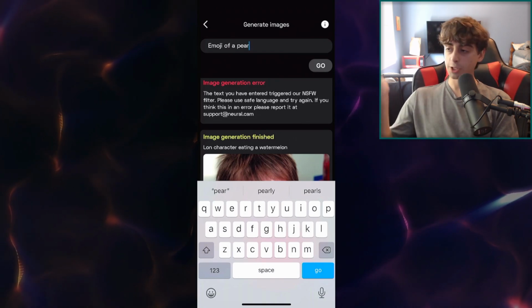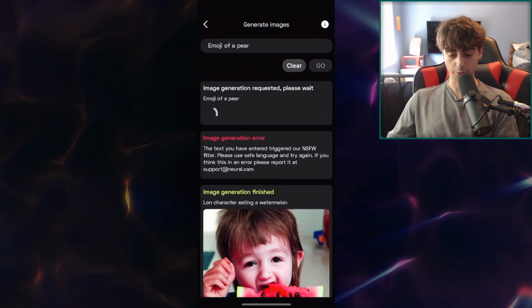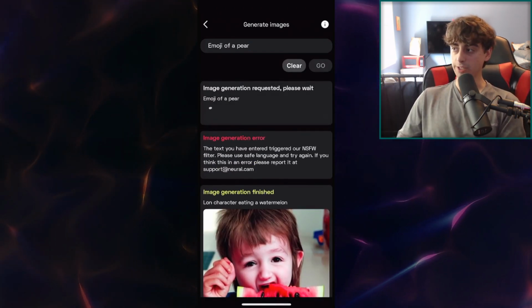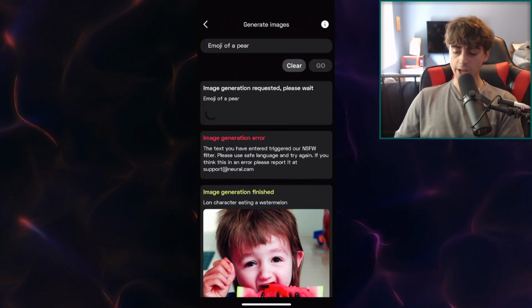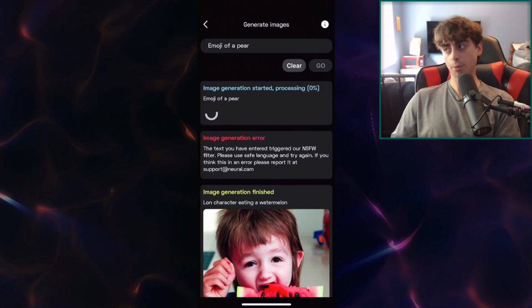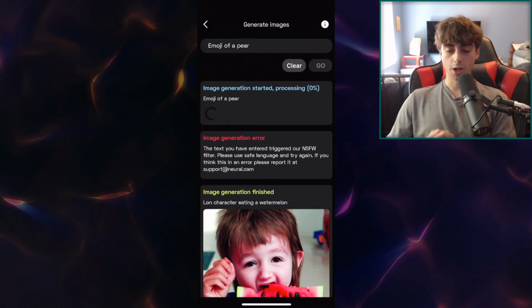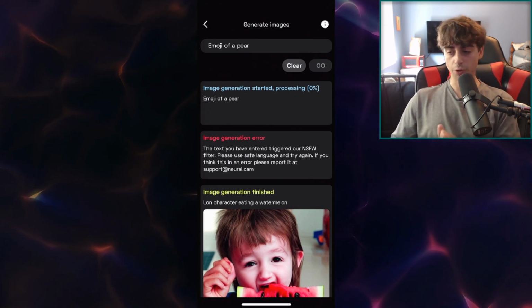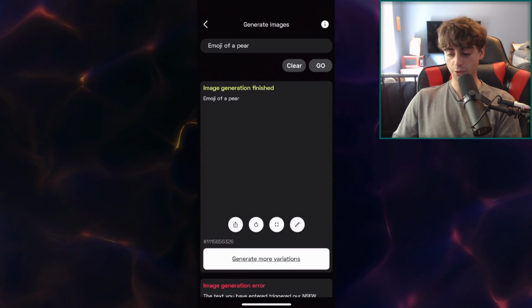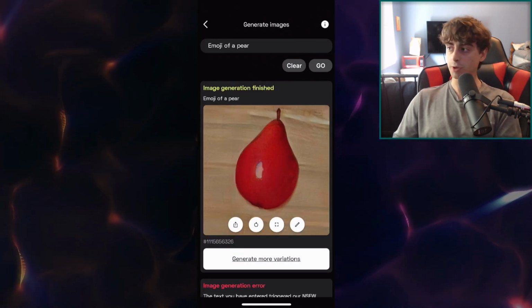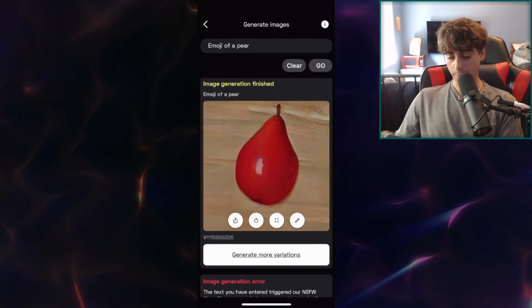Let's do something really simple, emoji of a pear, and we'll just hit go here, and then it will generate, and it doesn't take too long to generate. Definitely slower than, honestly, probably trying to generate with Stable Diffusion on your own computer at home or using a web app to do Stable Diffusion, but it definitely works. Like, that was pretty quick. That was supposed to be an emoji of a pear.